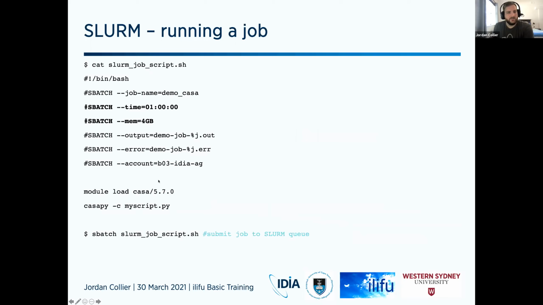Now, something we've done recently that I'll show is we've actually added modules for CASA, which point to these containers. So you can actually simplify this call with module load casa, then the version, and then casa -c, your script. I'll show this a little bit later, but it's a much simplified version.